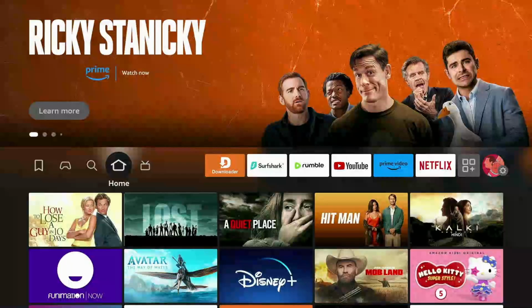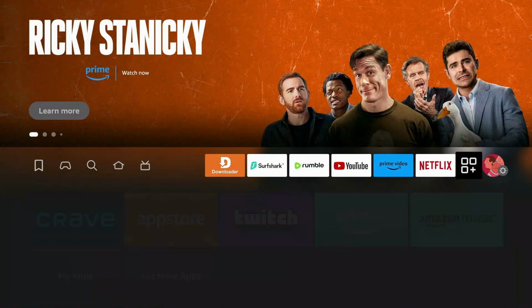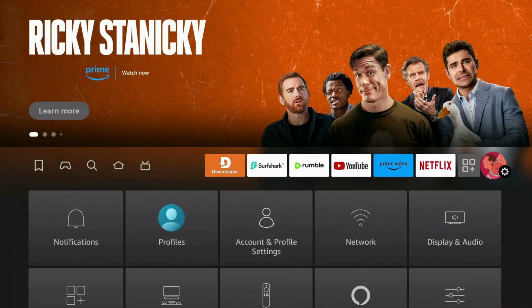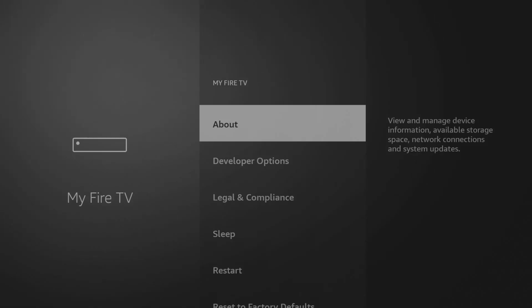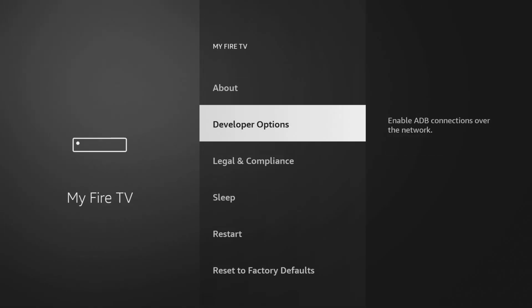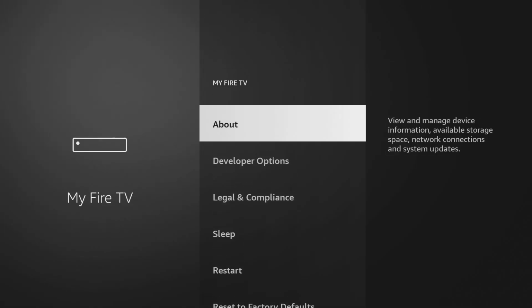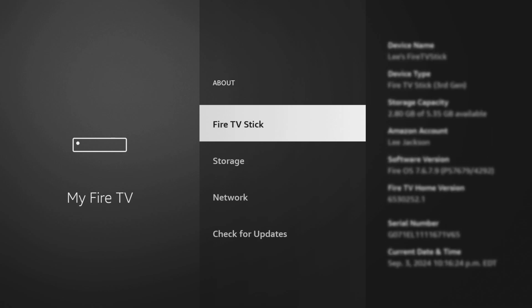Once it's installed, head over to the settings icon on the far right. Come down to My Fire TV. If you do not have Developer Options listed, go to About, and under Fire TV Stick, click on it multiple times, and now you are a developer.